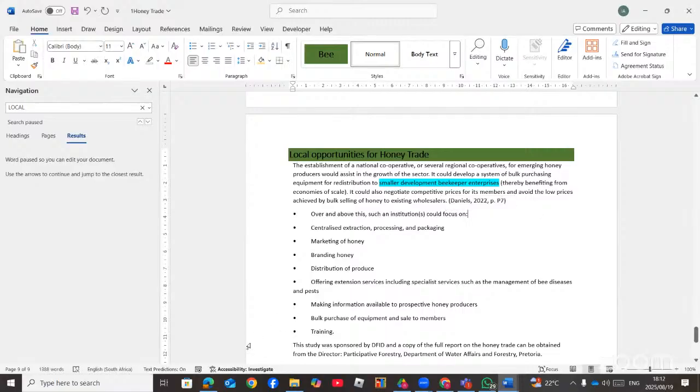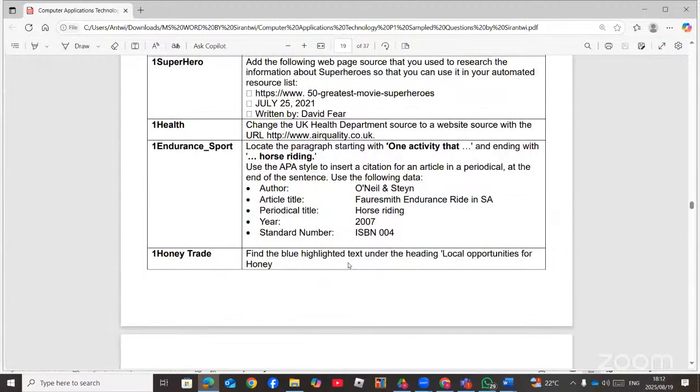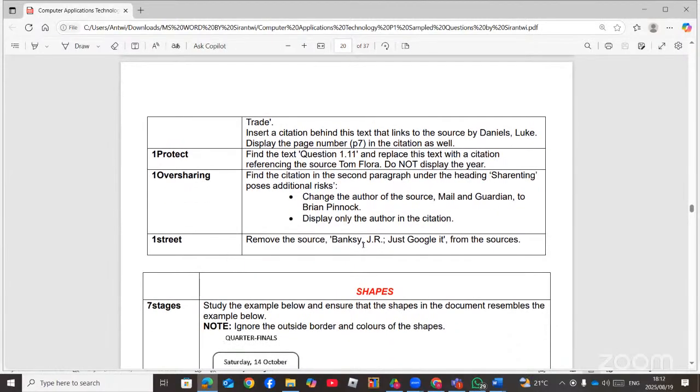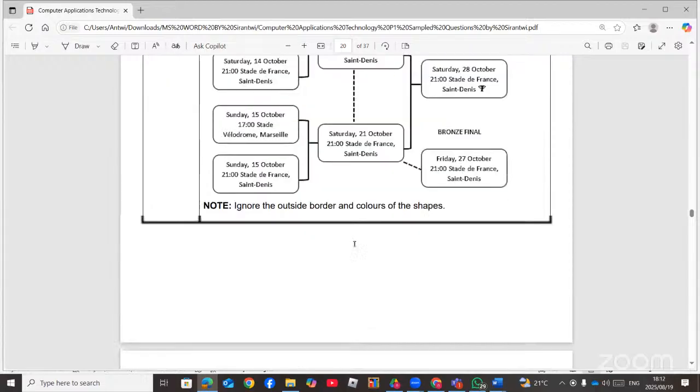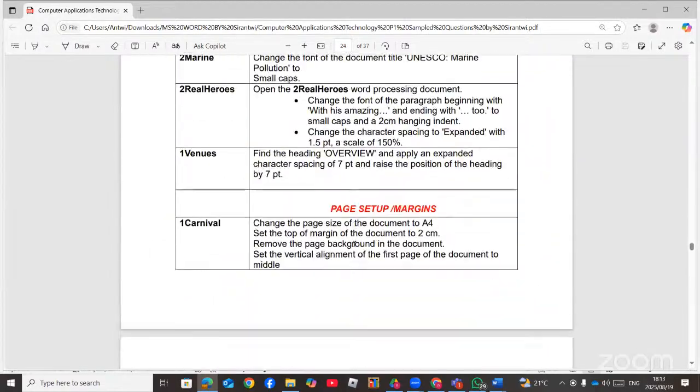So basically, this is how we insert citation and then make changes to citation. Go through them. So citation and then editing citation, they follow almost the same approach. Now, this one says remove the source. If you are to remove a source, you go to source manager and then you delete that source as well.